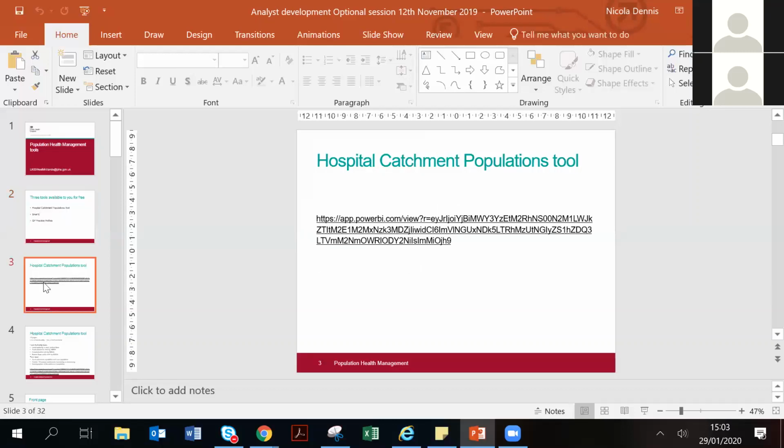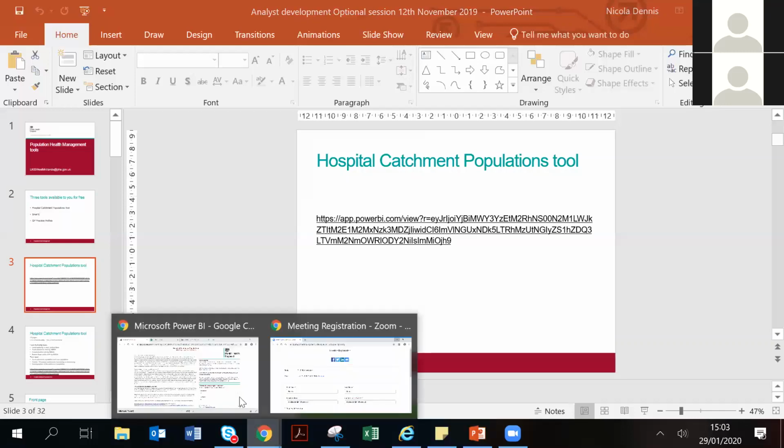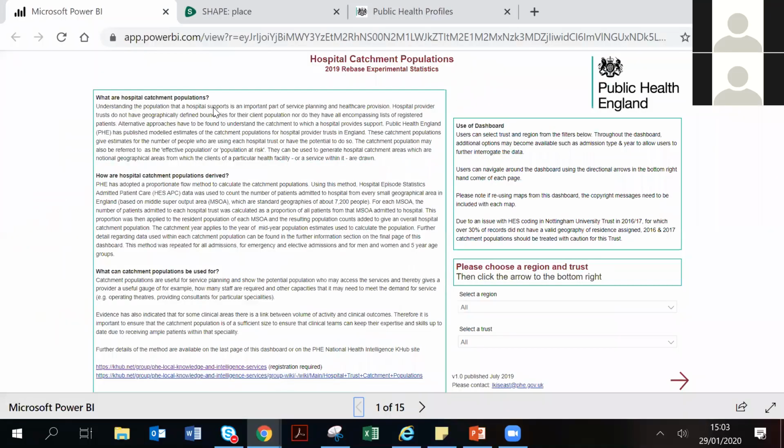So this first tool, unfortunately the link is horrible, so when we send it out in emails we tend to just hyperlink it and say click here, but this is what it actually looks like. So you'll get these slides and you'll be able to click on this link, because you won't find it through Google unfortunately, or anything like that probably, but once you click on that link it takes you through to this, which is a Power BI dashboard.